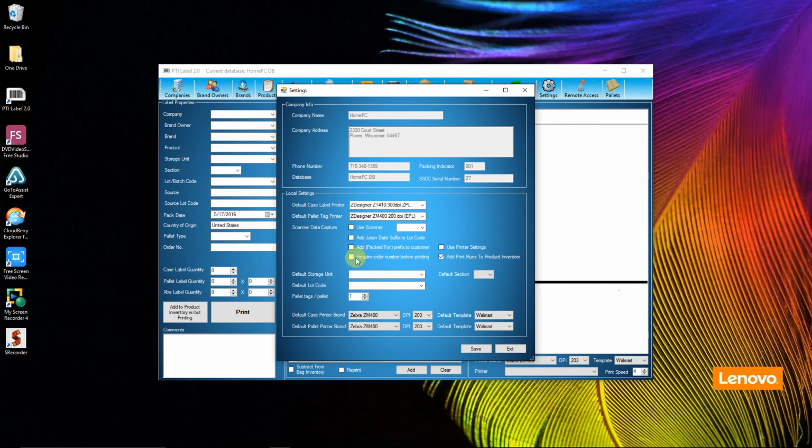Here you can require an order number before printing any labels. Completely up to you if you want to do that or not. And add print runs to product inventory, I will get to that in another video. I will also get to the storage unit section and lot code in another video.